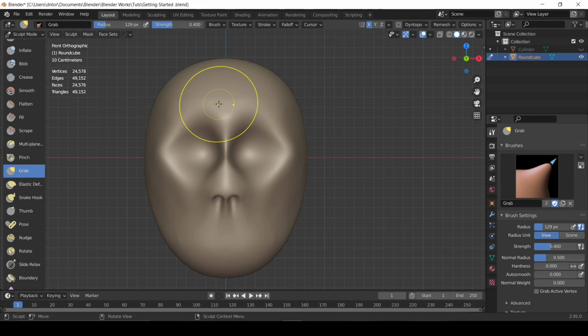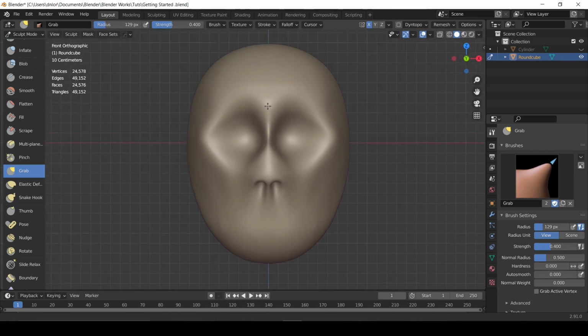All right, so now we're going to do a little demonstration on dynamic topology. I'll be showing you what it is and how you use it to sculpt. All right, let's get started with that.